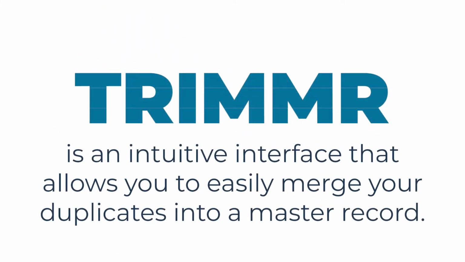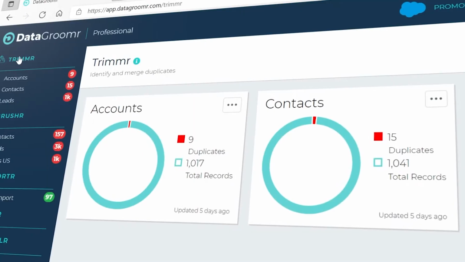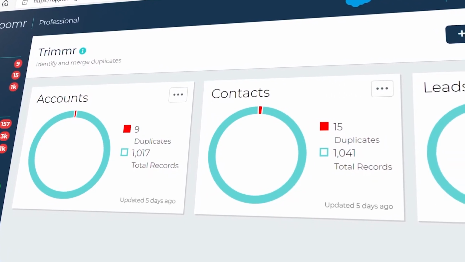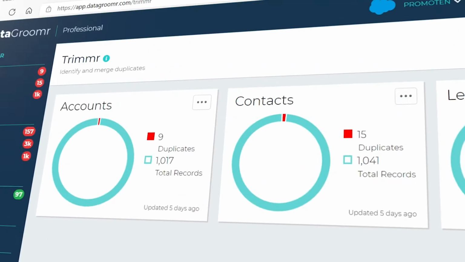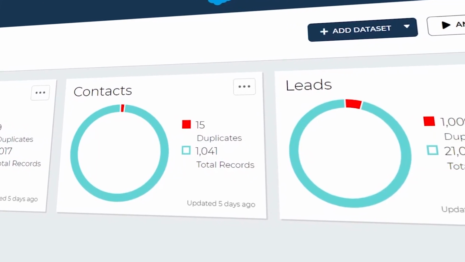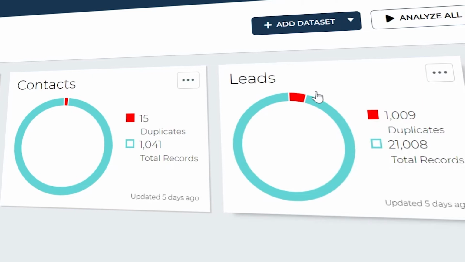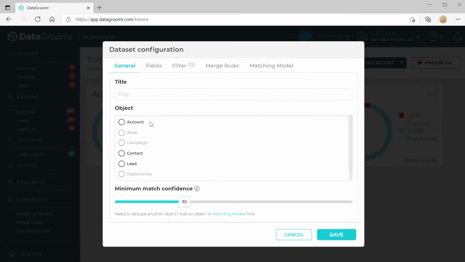Let's start by looking at the Trimmer module, which is where duplicates are discovered and removed. If you're logging in for the first time, Trimmer will automatically load your leads, contacts, and accounts, and then begin analyzing them for duplicates. The dashboard shown here displays these objects and any others. You can always add, remove, or reconfigure based on your needs.